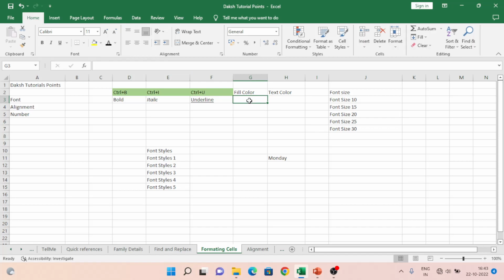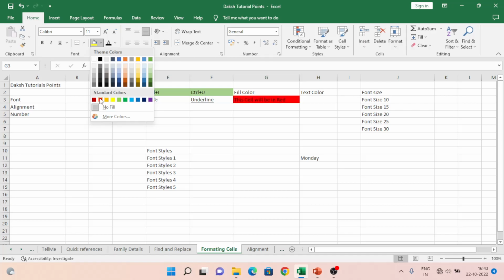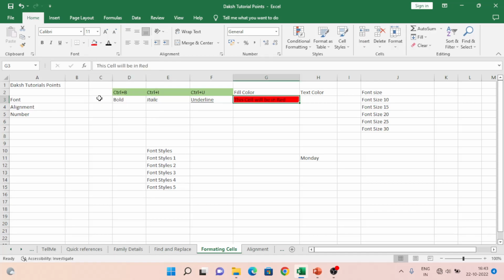I select that cell. This cell will be in red. I want to change this cell color. As of now it is white, but I want to change it to red. So I select it, and from the drop-down I can select red, or whatever color I want.